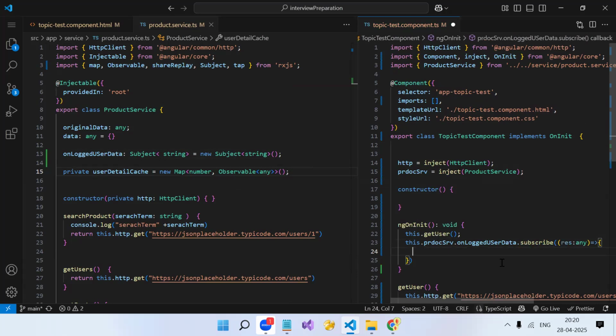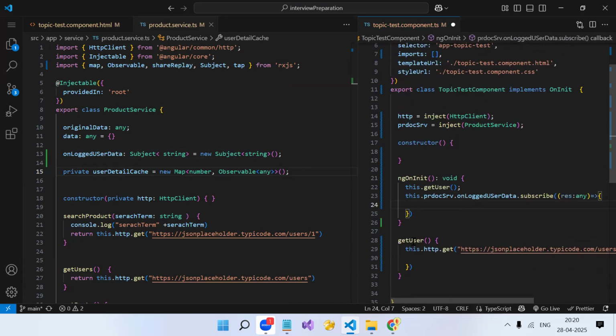So now, got it? Either you trigger your API call function from ngOnInit, or if you are doing any subscription, that should go into your ngOnInit. Clear?